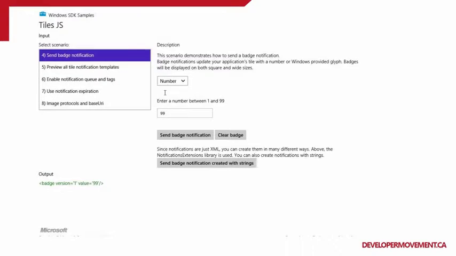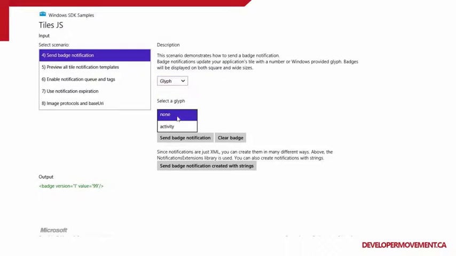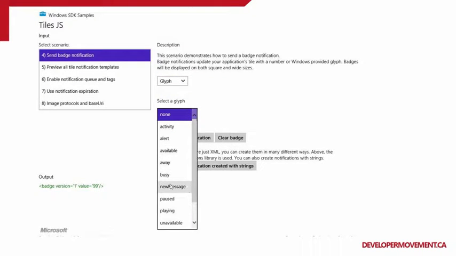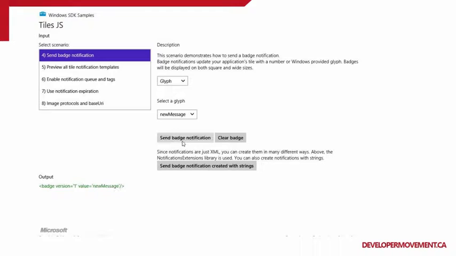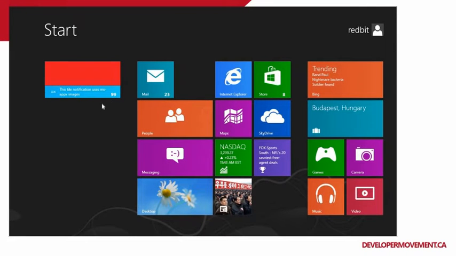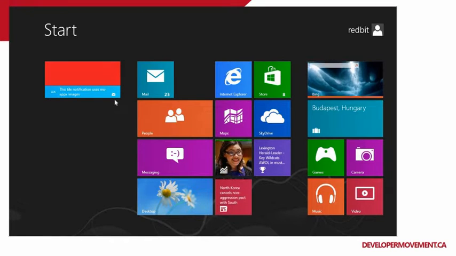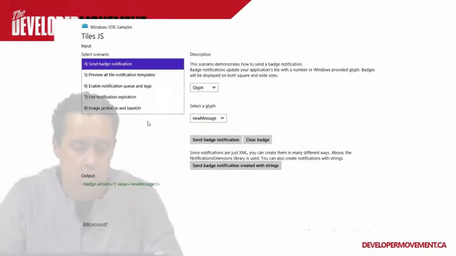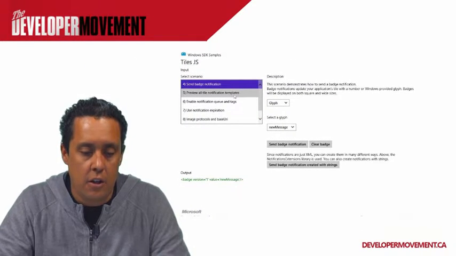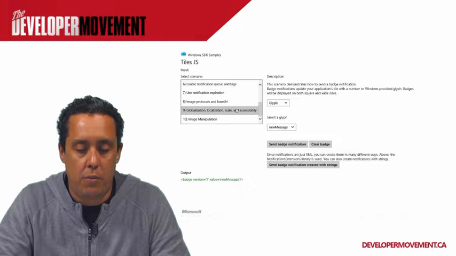And then you could also send a glyph. So we could say there's a new message, and we'll send the badge notification there. It changes to a new message, similar to the mail app that's available. So you have all that functionality. Any animation that you send in there will essentially be handled by the Windows operating system.